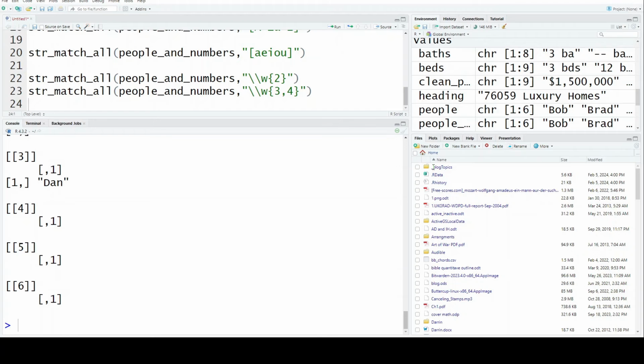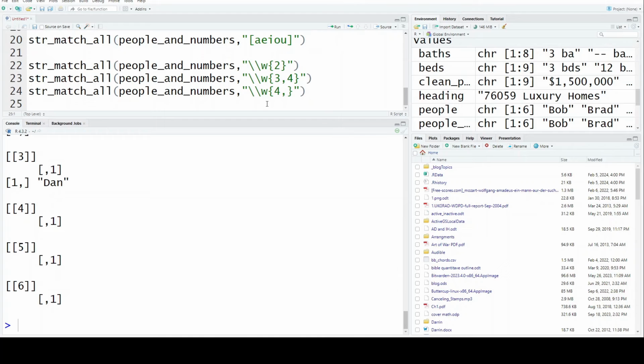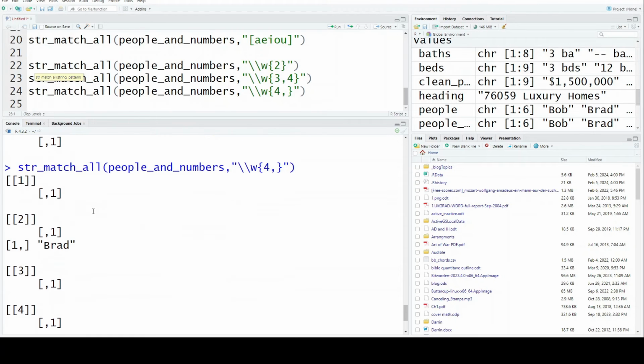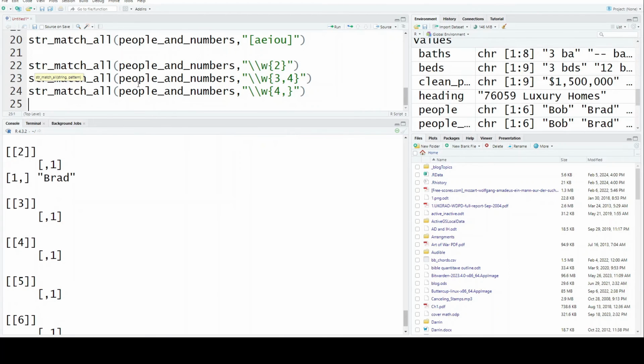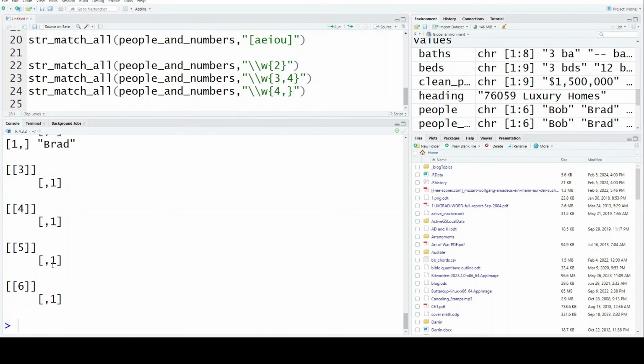So let's do another one. Our next one here, now it could be 4 or more. So anything 4 or more, it could be up to, I don't know, however many characters that R can handle, but let's just run this. Now you can see it has to be at least 4 or more. So Bob doesn't count. Brad is 4, so it's in. Dan doesn't count. The number 1, the number 2, the number 3 are not there because those are only 1 word character each. All right, we got 2 more.